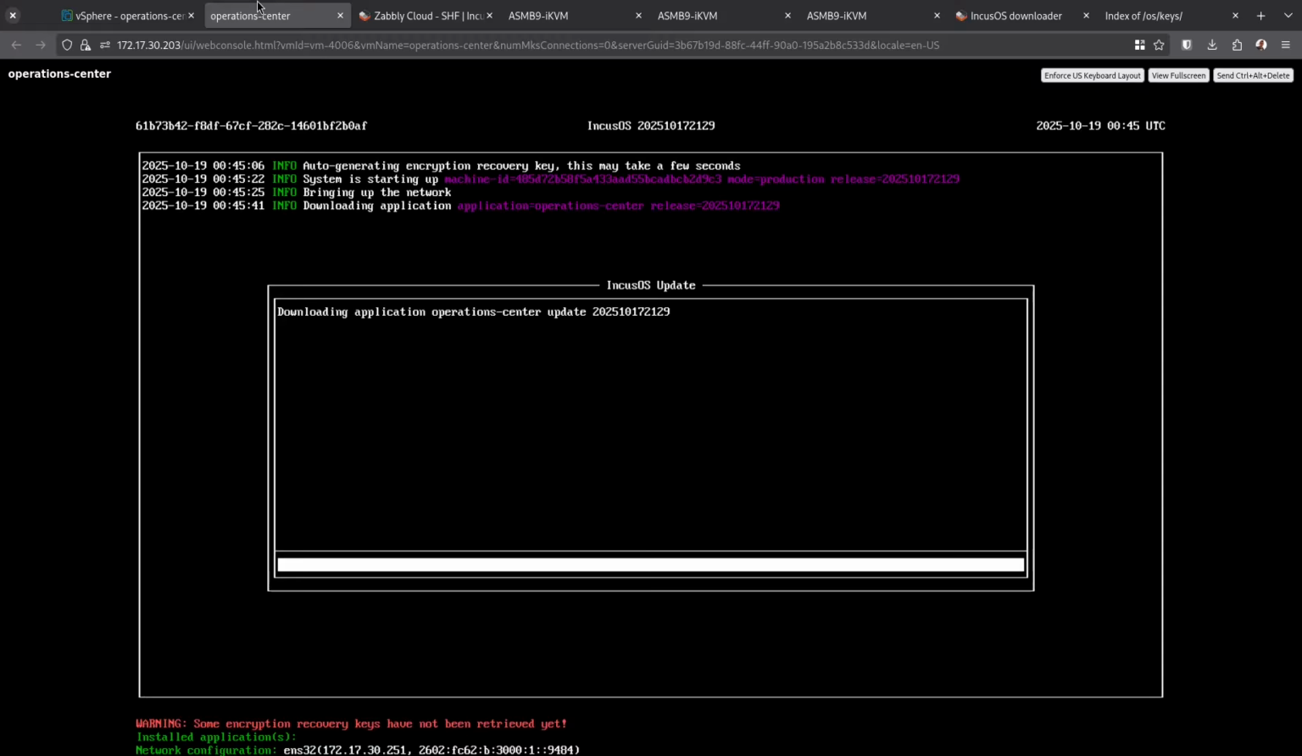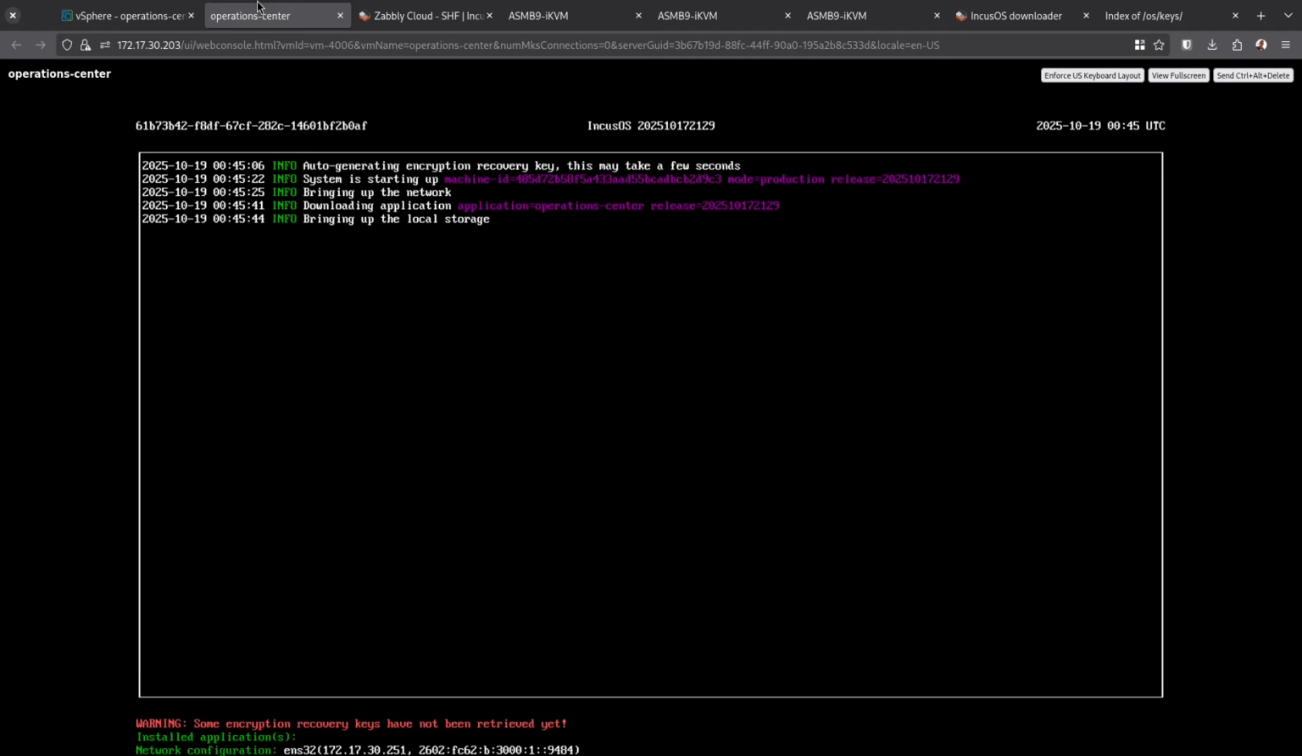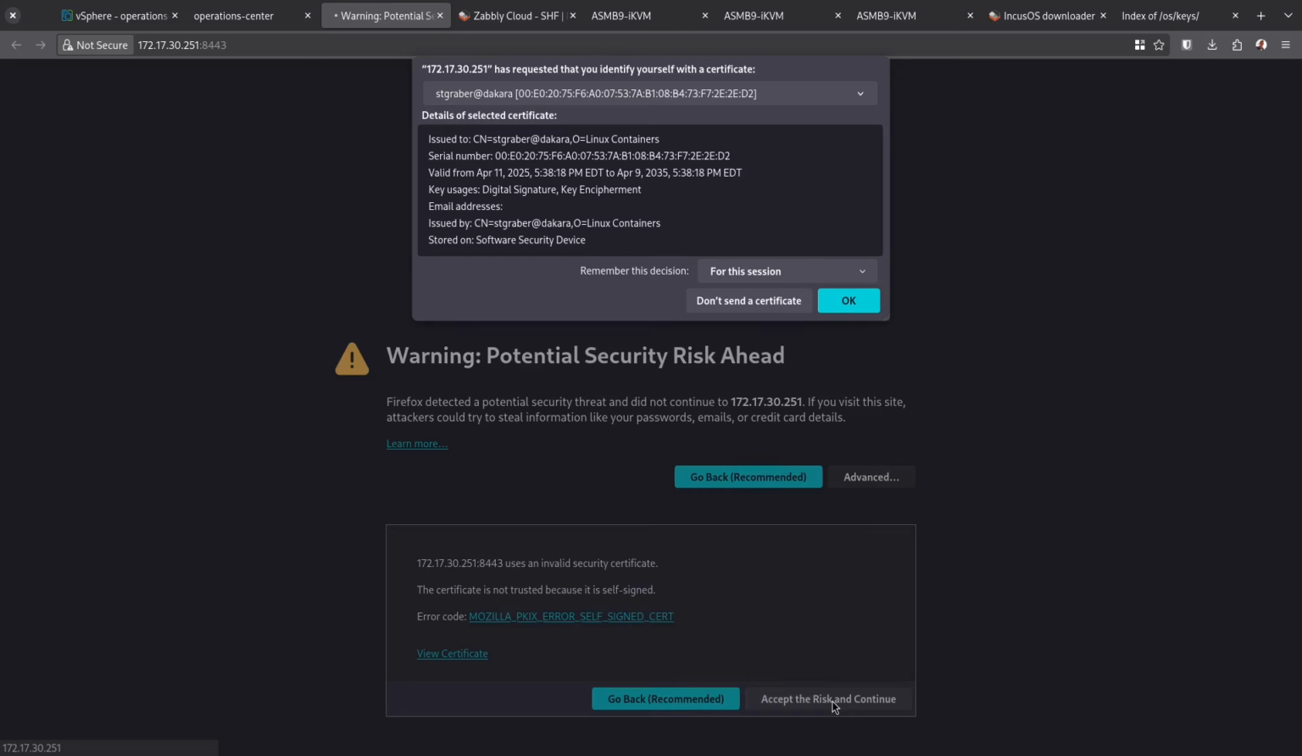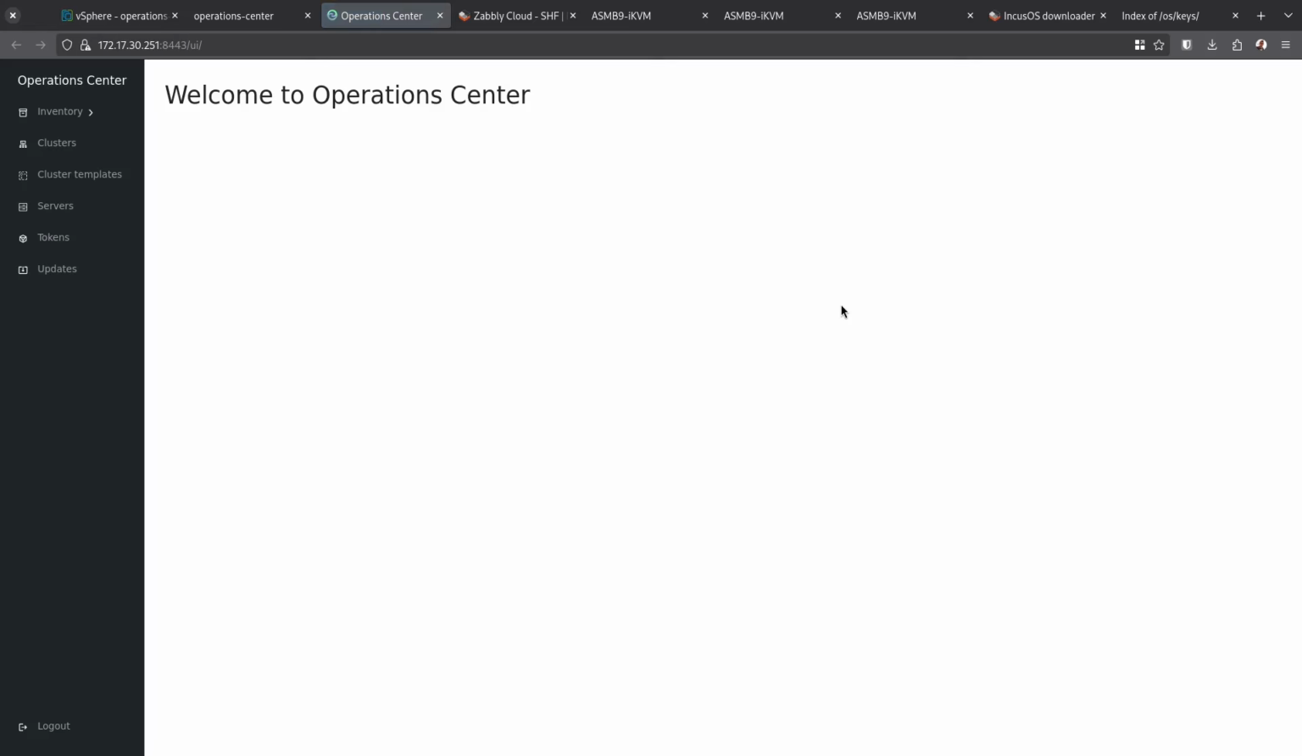Yay, so this finally booted. We're looking at the first boot here of Operation Center. So it's downloading the application itself. Operation Center system is ready. So we should be good to go. Now I just need to go to the IP address mentioned at the bottom of the screen. 172.17.30.251. Let's go to that. Port is 8443. It's running on self-signed certificates. That's why I'm getting this. That's perfectly normal. And then it's asking whether I want to use my client certificate to log in, which I do. And here we go, we're in Operation Center.